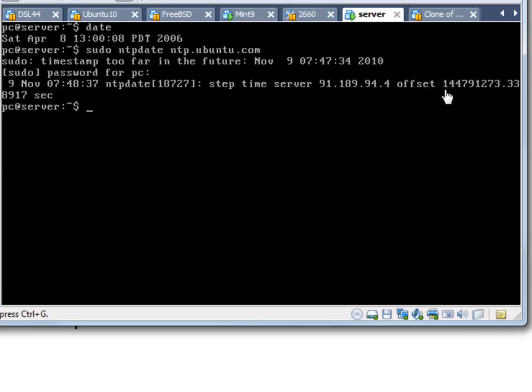It showed what the offset in seconds was, and we type date, and now we're up to date, Tuesday, November 9th, 7:48, 2010. Actually there's an error in here because we're not on Pacific Standard Time, we're on Eastern Standard Time. In a second I'll show you how to set time zone information so that this hour will be set correctly to the current time zone.